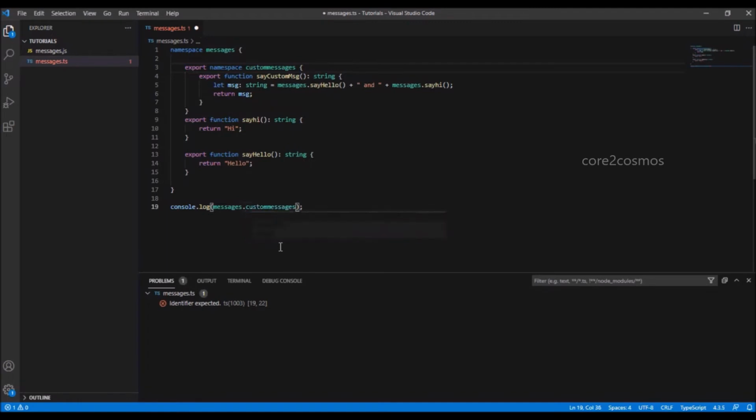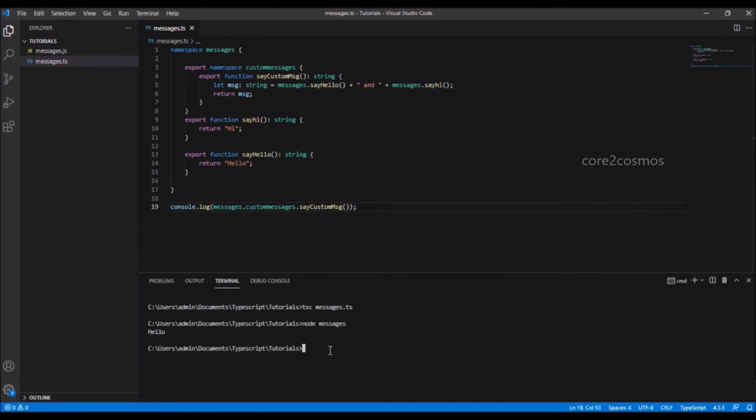At line number 19, I say messages.customMessages.sayCustomMessage. Basically, I am calling parentNamespace.nestedNamespace.method. When I compile the code in the terminal and run the code by saying node messages, I get the output hello and hi.